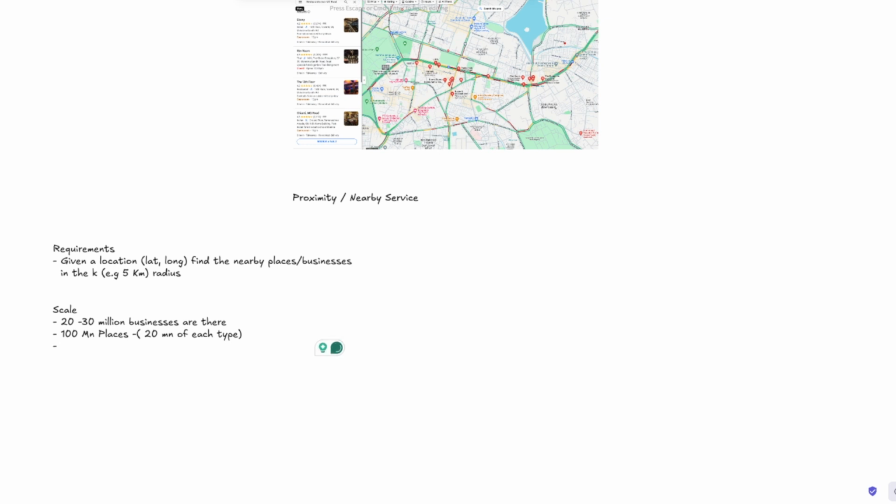The number of users could also be very high. Uber and Ola do have users in the range of 50 to 75 million. All of these users are querying, and the queries are coming from everywhere.